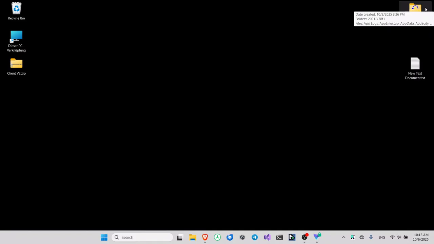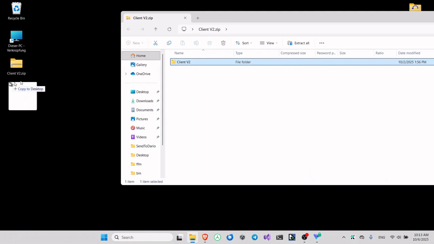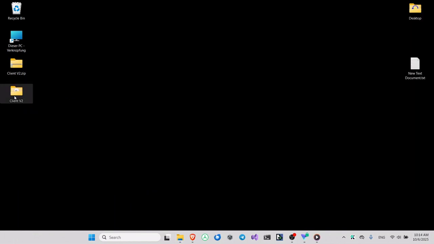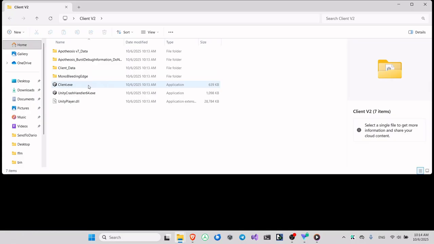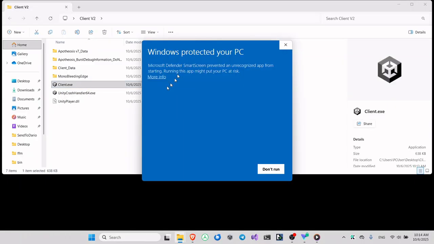You will find the downloaded file wherever your downloads directory is. In my case, it is the desktop. You have to unzip the file with whatever program you usually use for that. Once that is done, you can open the folder and you just double-click the client.exe. In future versions, that might be called a little differently, Apotheosis version, whatever. Double-click and then probably your Windows Defender is going to pop up telling you you're an adult and do whatever you want.